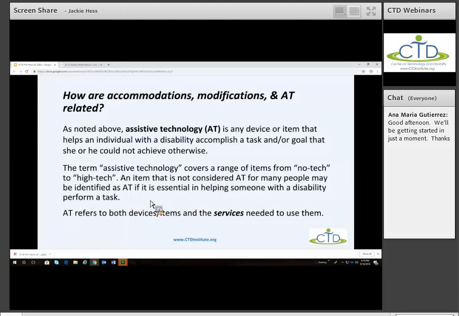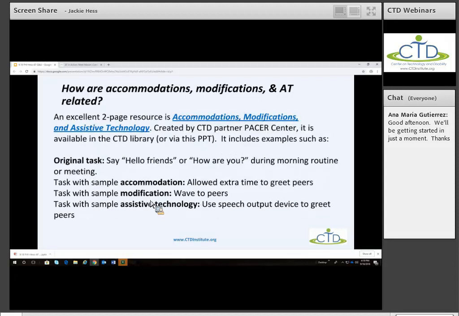Now, AT can be used to support accommodations or to support modifications, but it is different from either of those. The other thing that a lot of people don't consider is that AT refers not only to the device or the item, the app, the things we usually think about, but to the services that are needed to use those.